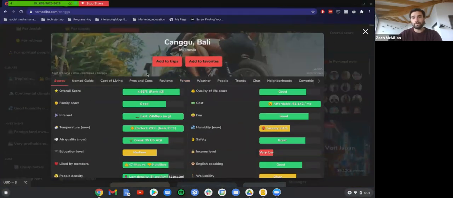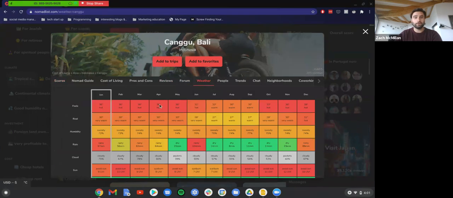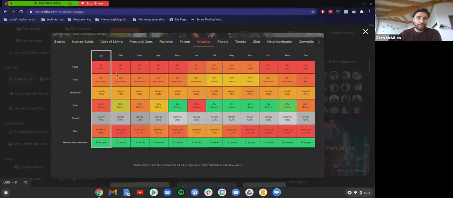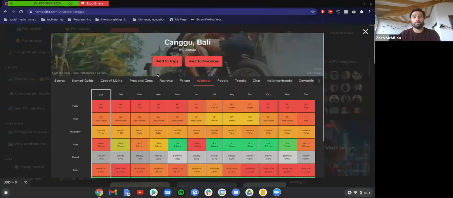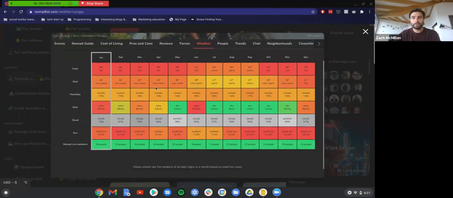the specific location, and then it has a weather tab for that location. So you can see here, it's a bit of an eyeful of data and numbers, but you can see the information. One thing to know about Canggu, Bali is that a lot of the year it feels really hot. The difference between what it feels like and what it actually is: the top one is what it feels like, the second one is the real, actual temperature, and the next is basically the humidity.